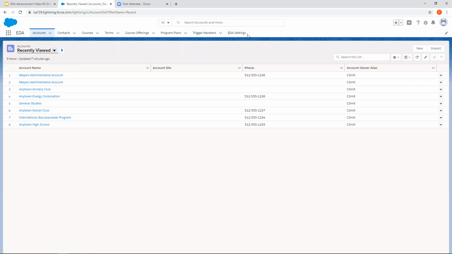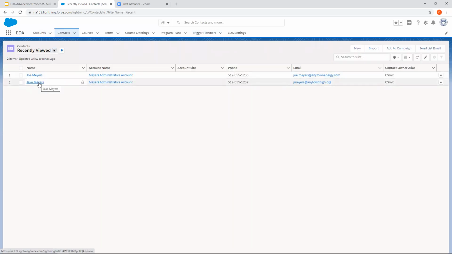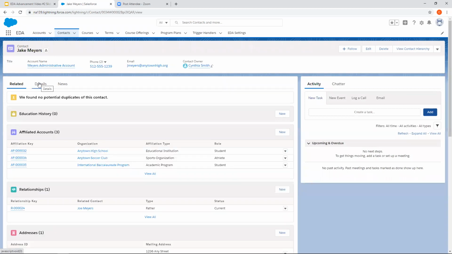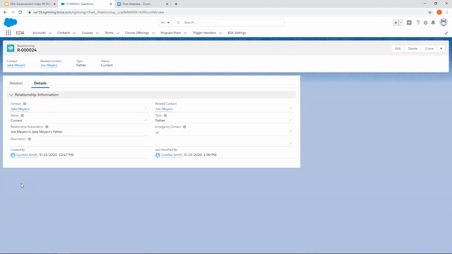Okay, so let's go ahead and jump into contacts and bring up a student. We have Jake Myers, and let's get a quick look at who the student is. It looks like he's a student at Anytown High School. He's enrolled in the IB program and is a student athlete on the Anytown soccer team. So those are all of his affiliated accounts, which gives you a 360-degree view of this student. It looks like he has one relationship, which is Joe Myers. If you click on that relationship, you see that Joe Myers is Jake Myers' father.